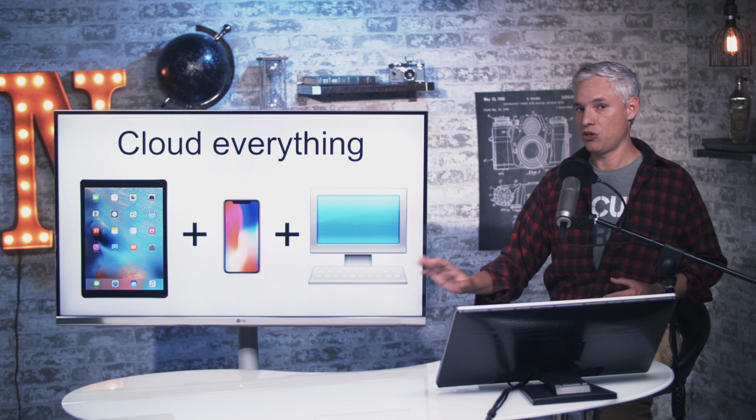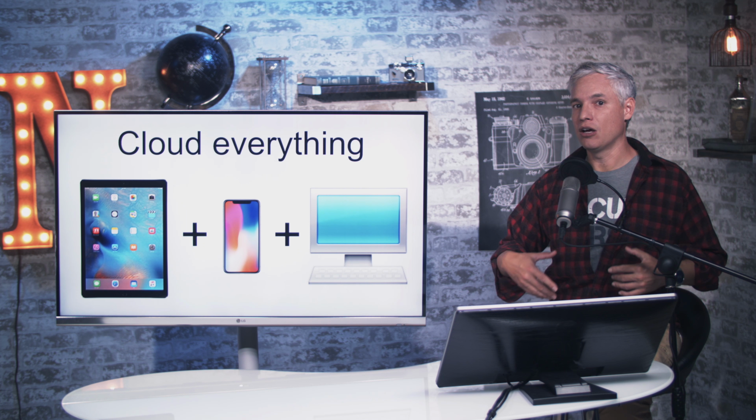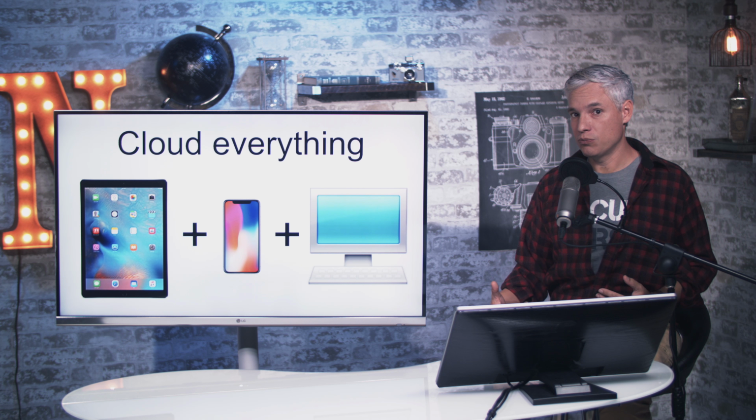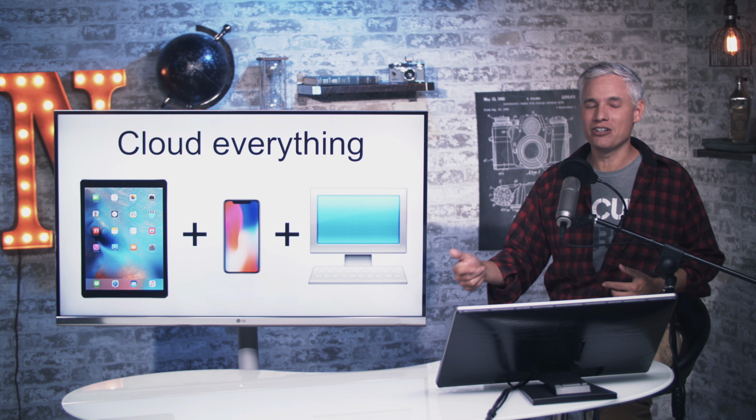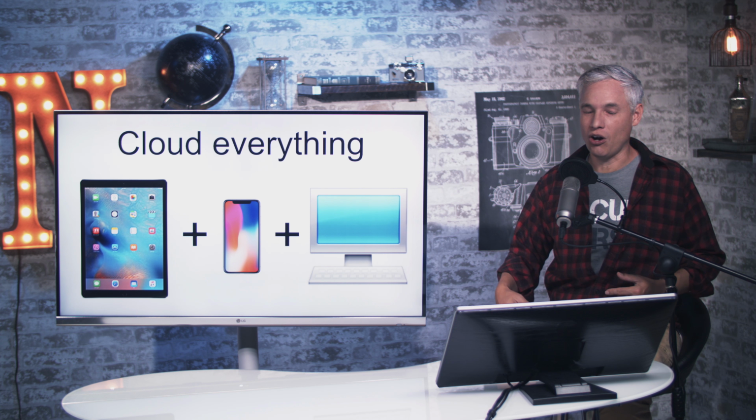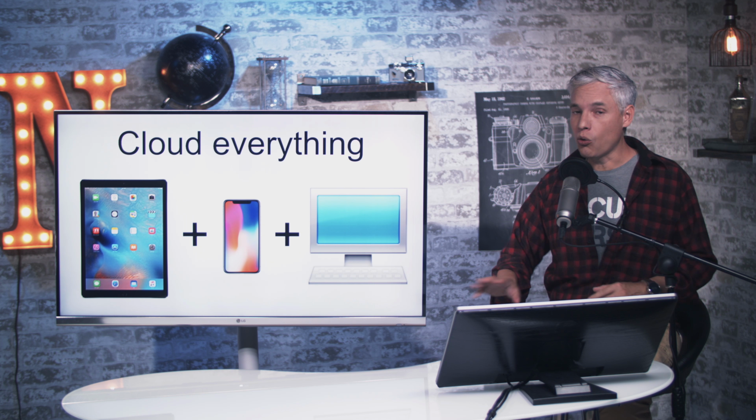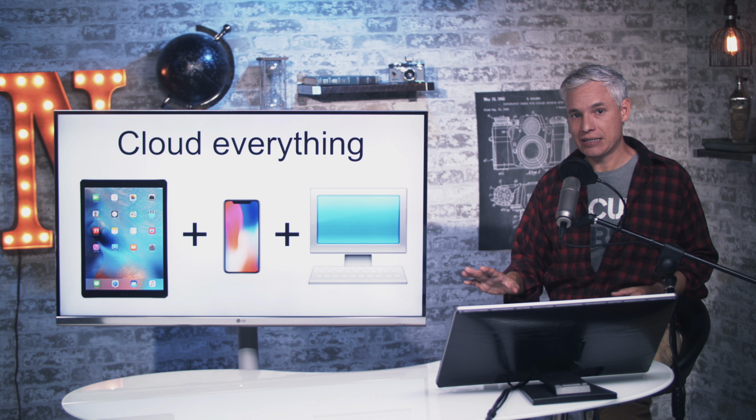I know this isn't going to be the solution for everybody. Many of you are accustomed to the workflow where you use SD cards and you import them into your computer and you store them on your local hard drives and you want to keep doing that. No worries. Just use Lightroom Classic CC.